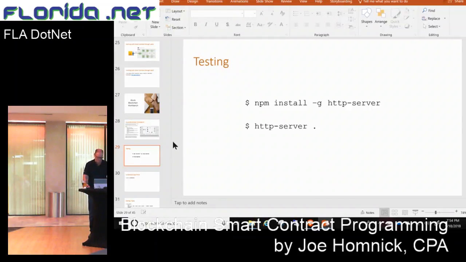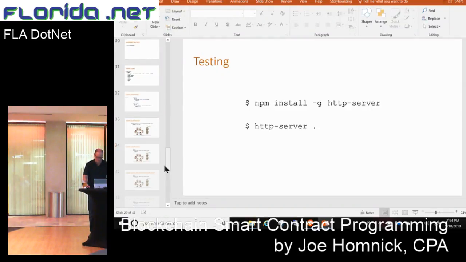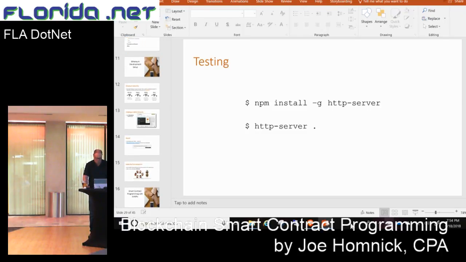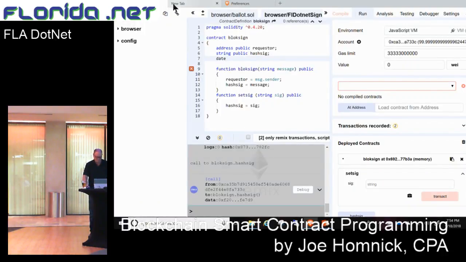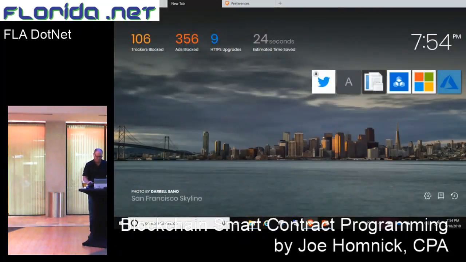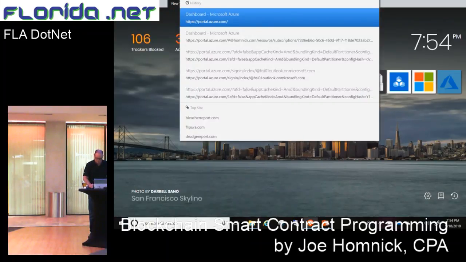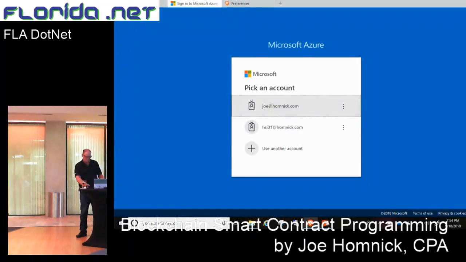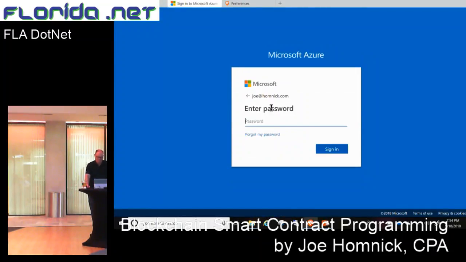And then I got a whole bunch of additional slides on coding and testing and so forth down here. But for the current time, we're already hitting 8 o'clock. Let me hop into this. So we got this contract here. Let me hop over and I'm going to go to portal.azure.com. Let me sign in.